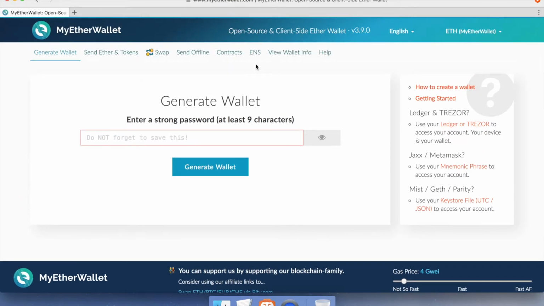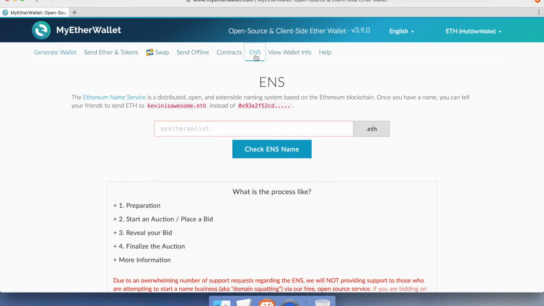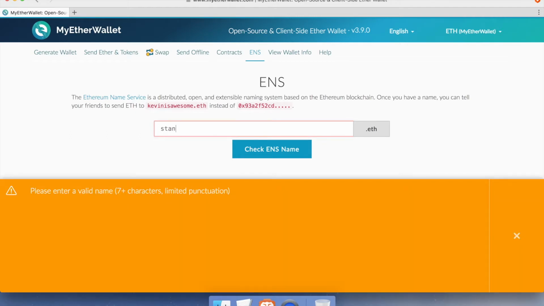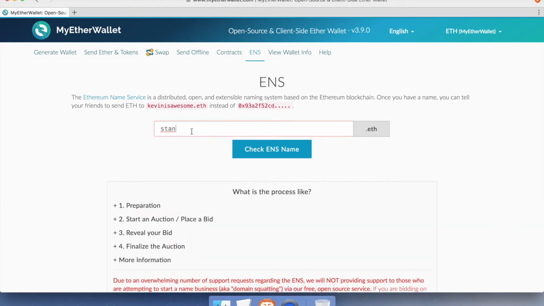At the top of the page, there's an ENS tab for Ethereum Name Service. We're going to go there. Now let's say you want to register your name. You can't. It's too short. You need at least 7 characters.